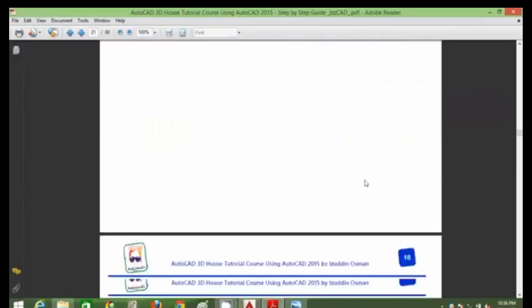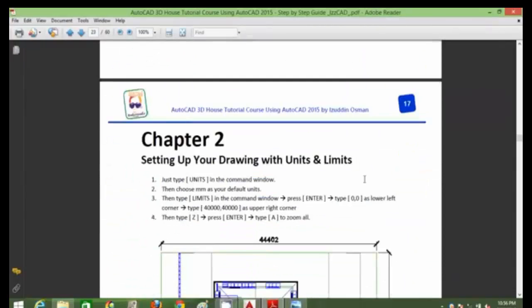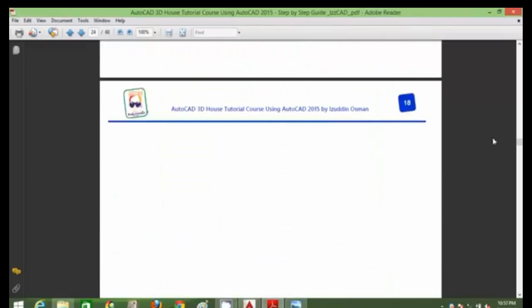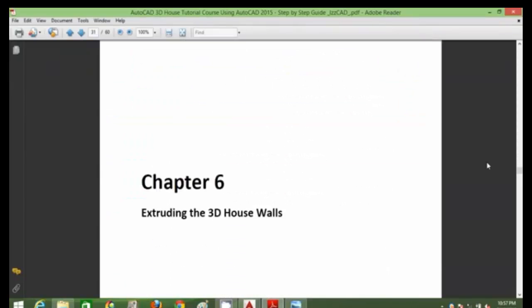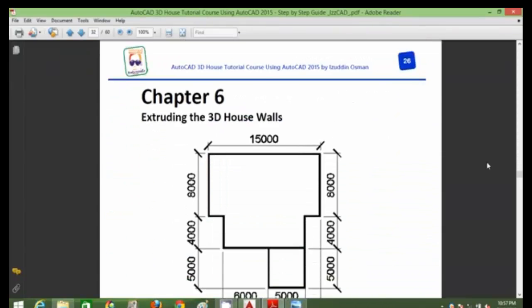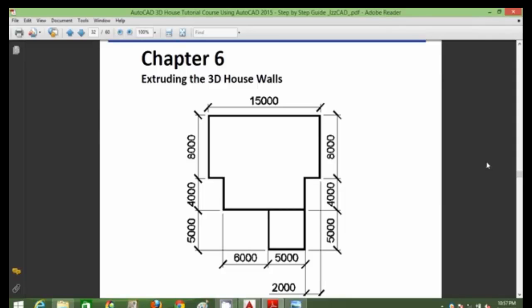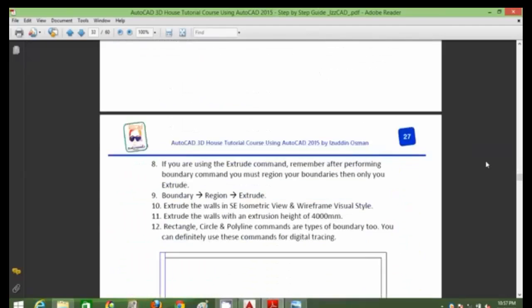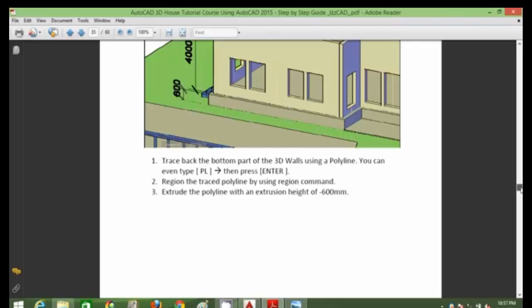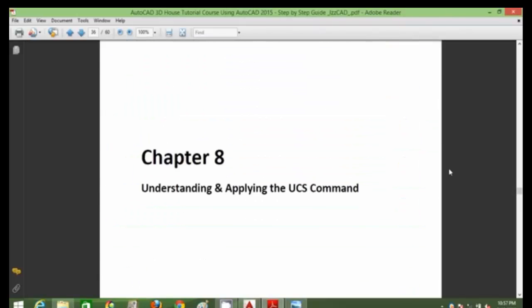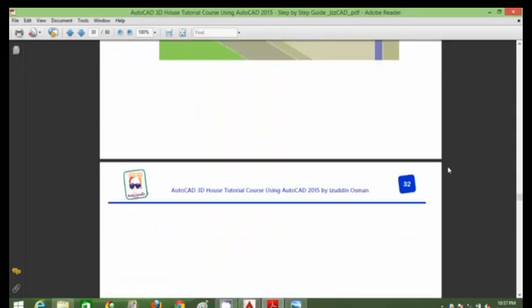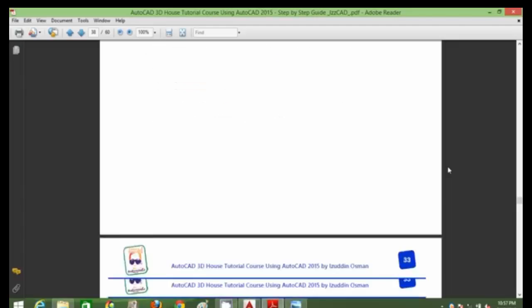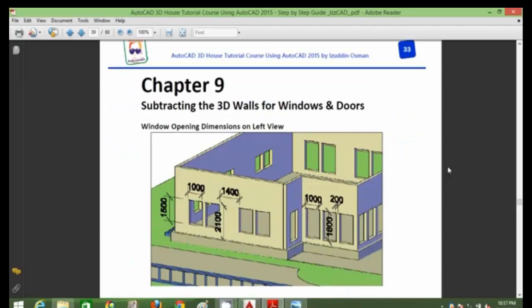I'm just browsing through my ebook now. So you can see this ebook has a lot of chapters, so I try to keep it short and sweet in this ebook. It does give you all the plan drawing of the 3D house. So now you can see the plan drawings along with the dimensions. You can see the step-by-step procedures of how to extrude a particular wall, how to understand the UCS command, the user coordinate system, like chapter 9, how to subtract the walls with respect to its own dimensions.